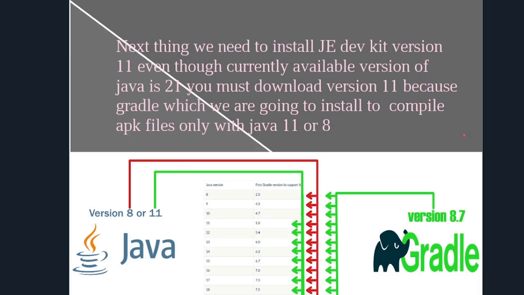Next thing we need to install is Java Development Kit, version 11. Even though currently available version of Java is 21, you must download version 11, because Gradle, which we are going to install and compile our APK files, only works best with Java 11 or 8.